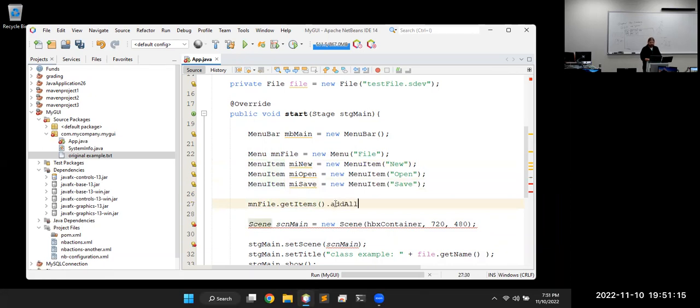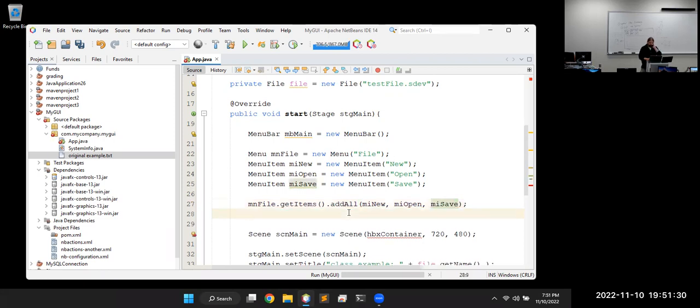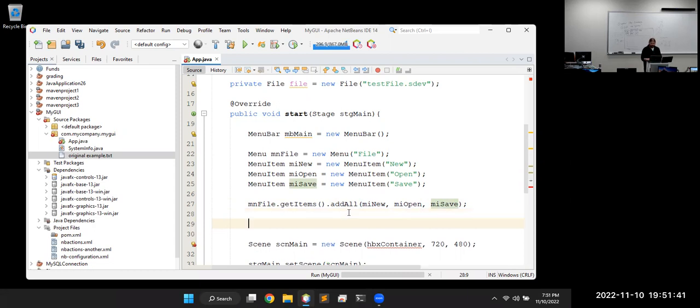And then we have an add all method again. We're going to add new menu item open right afterwards, and menu item save right after that. Then, yeah, I guess we're ready for the menu bar.